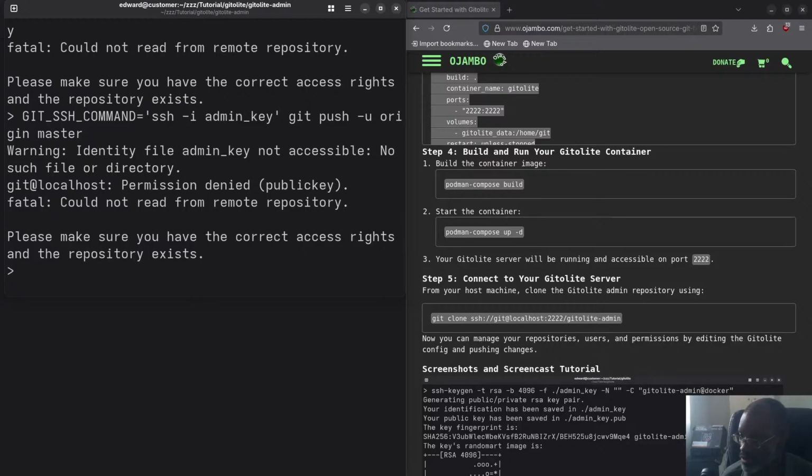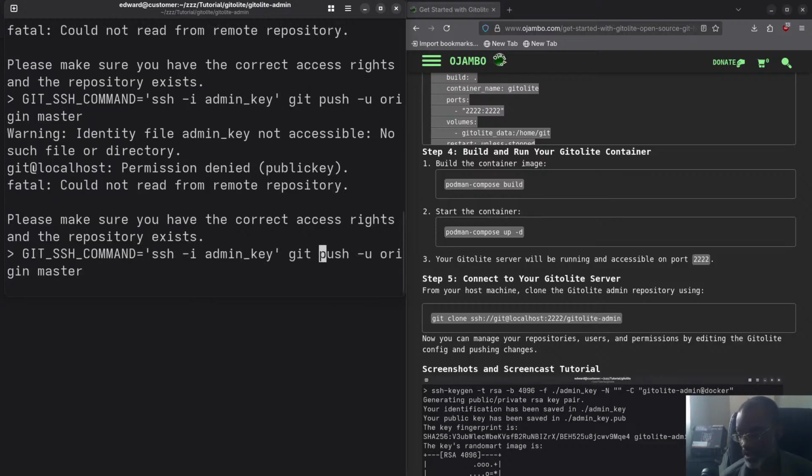Admin. File admin key is not accessible. No file. Oh, you have to put the full path. Sometimes you need to put the full path to the key. Yeah, so sometimes it's a little bit annoying. So what you can do is, oh yeah, because the key is not here. Remember, the key is outside the folder, so that's why that didn't work.